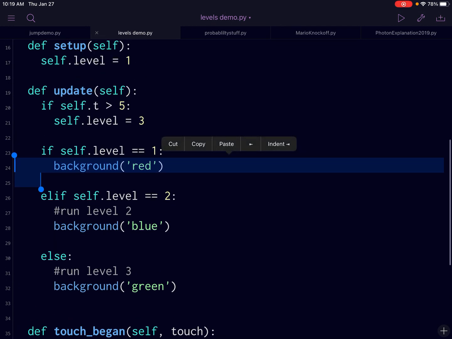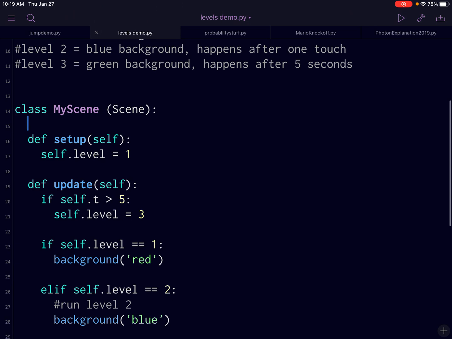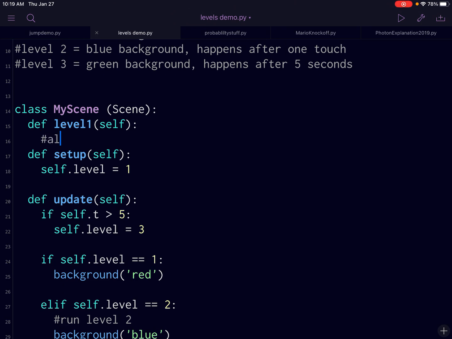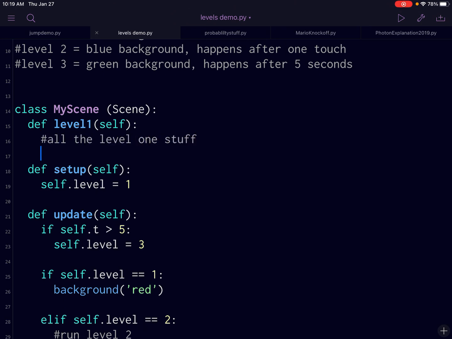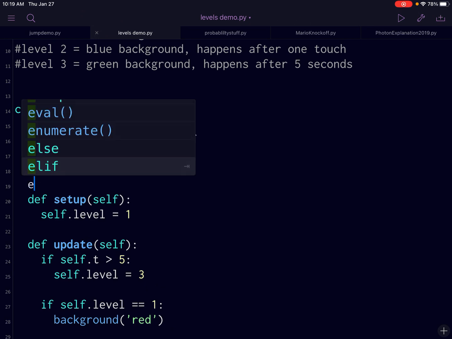You can separate these all out as your own functions. So in here in scene, we can have def, let's just say level 1. We're going to write some function in here. This is all the level 1 stuff. And you've got touch and where to begin. You're setting all your variables. We can even make the background red and have a whole bunch of other stuff. And we can do this for level 2 as well.